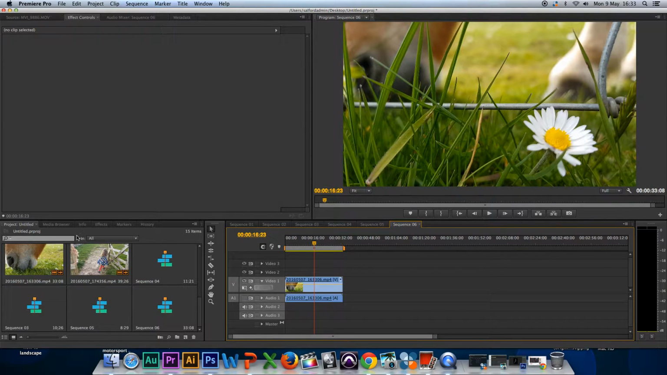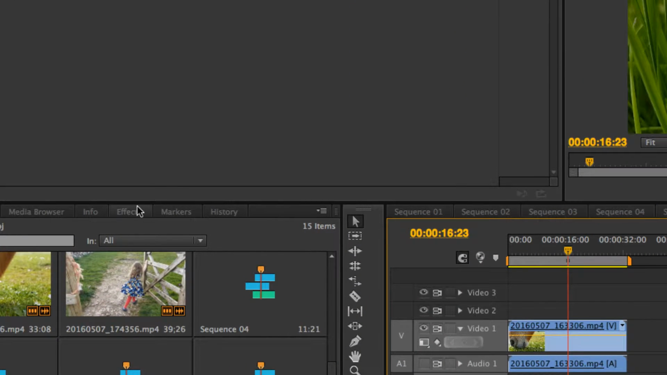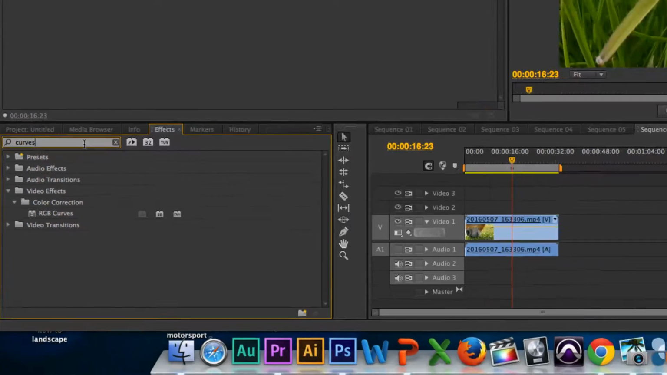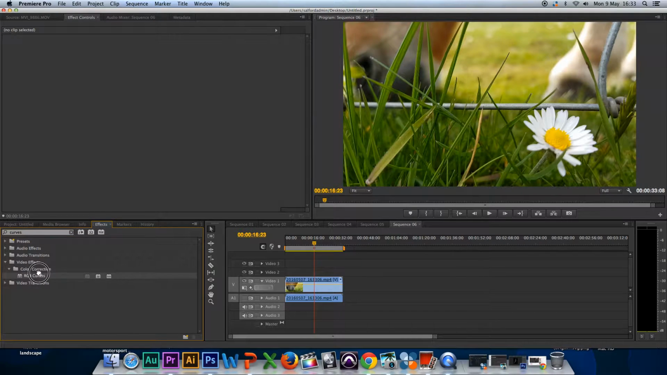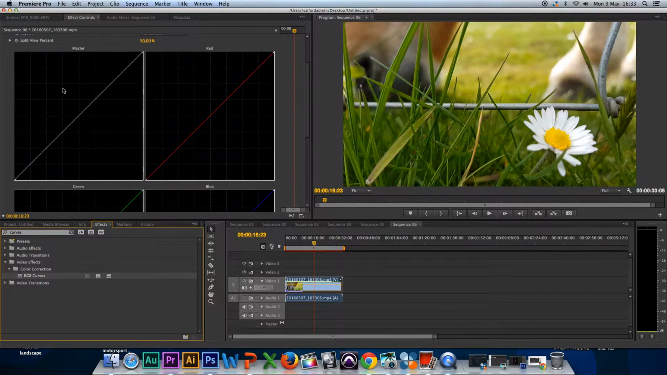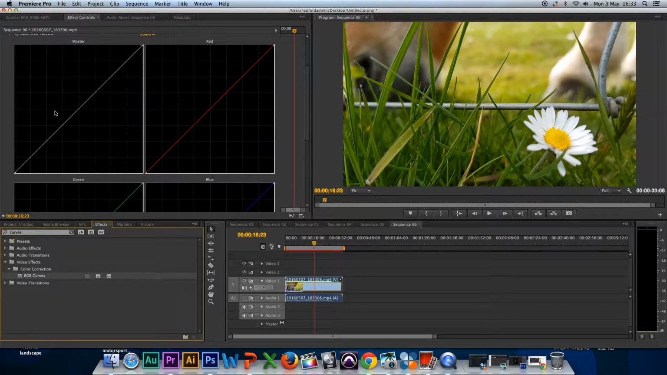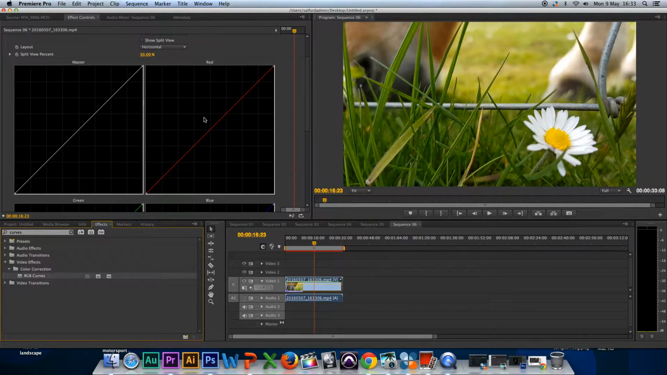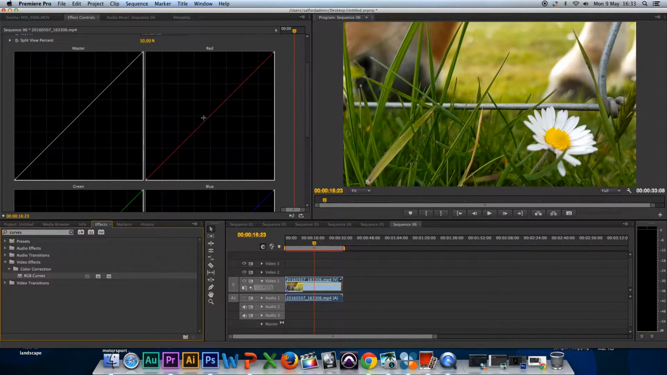So we're going to go onto the effects panel down here, and we're going to type in curves. And we're just going to drag that effect onto the clip, and here it will pop up, and you've got your master, which will just change the brightness and contrast. A very good way of changing brightness and contrast. And you've got your separate channels as well. So we're going to use all four to hopefully create something which looks quite good.